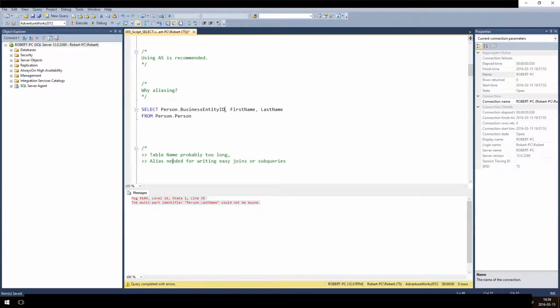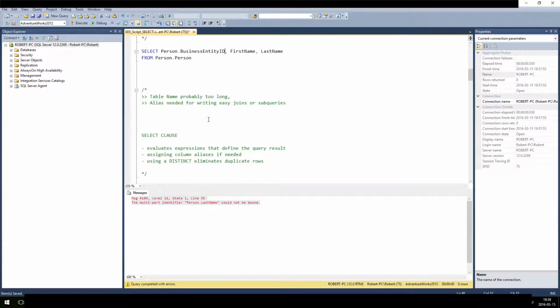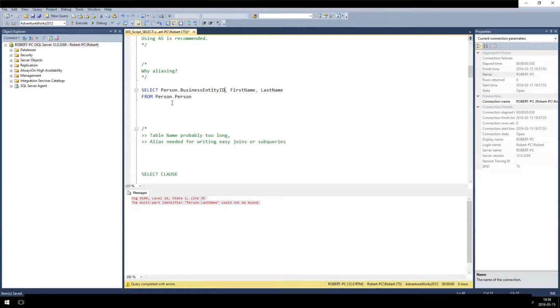Okay, an alias is needed for writing easy joins or subqueries. I told you if we have more tables involved, we have to state for what table we need those. We will cover this really quick in joins as well. So this is basically it for the from clause itself.